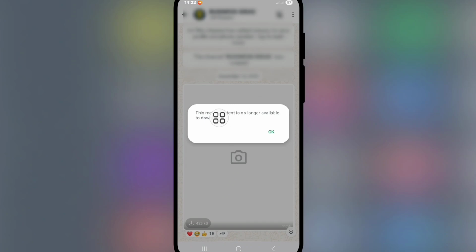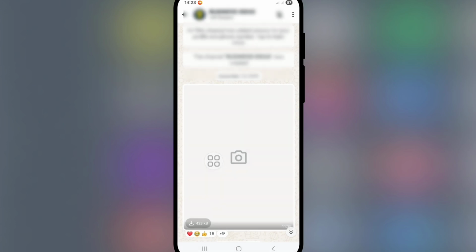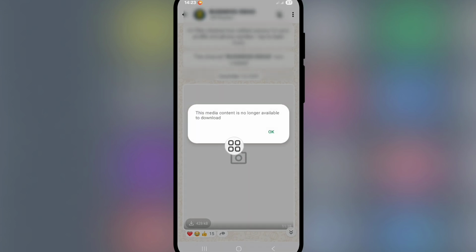Hello viewers, are you experiencing the WhatsApp "This media content is no longer available to download" error problem? In this tutorial, I'll show you how to fix this problem. So let's see the steps.